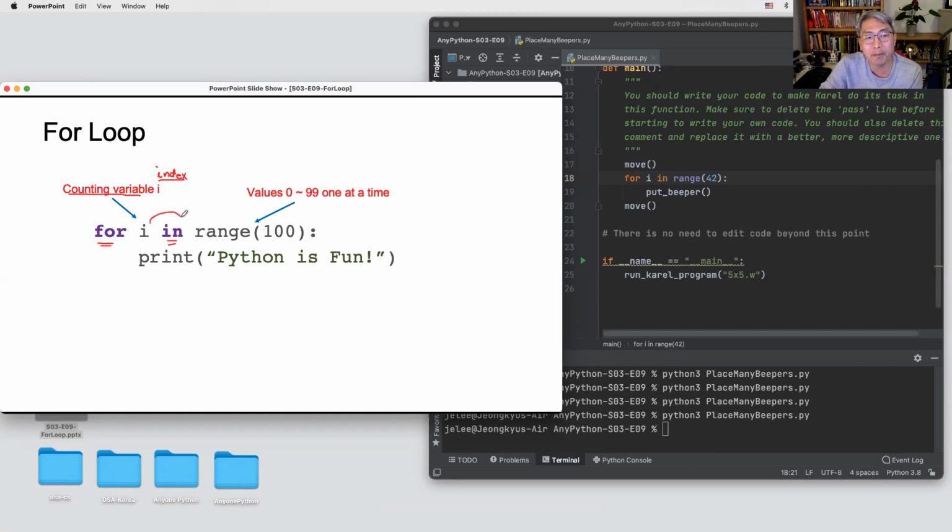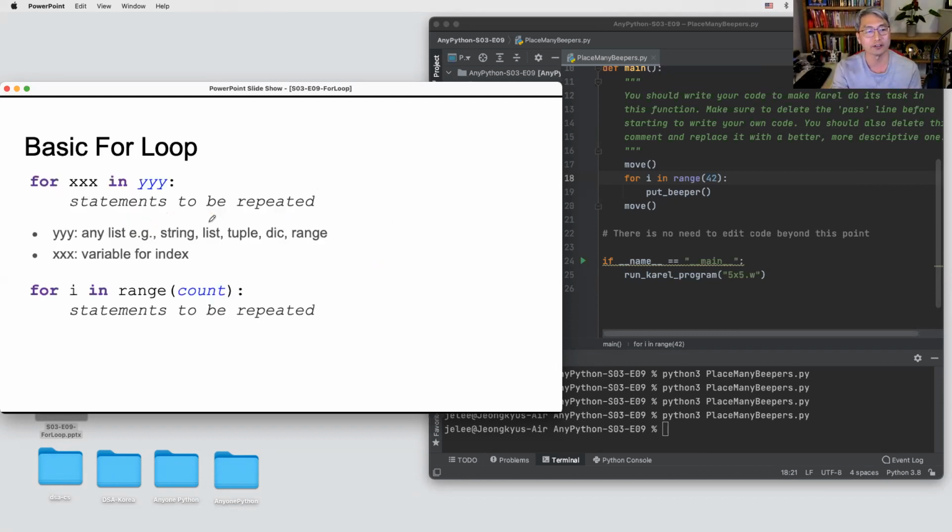This one depends on what comes after in. So we have range. However, not only range, but any values. The collection of the values will be used here. So we will see such an example right now. We can use the range over here. Okay, so this is the syntax.